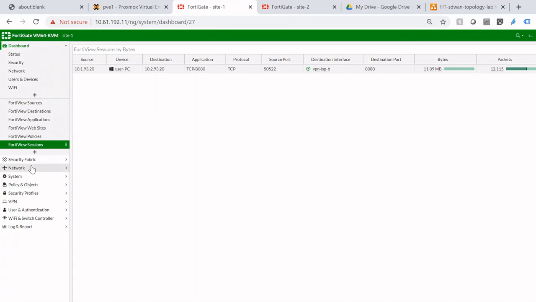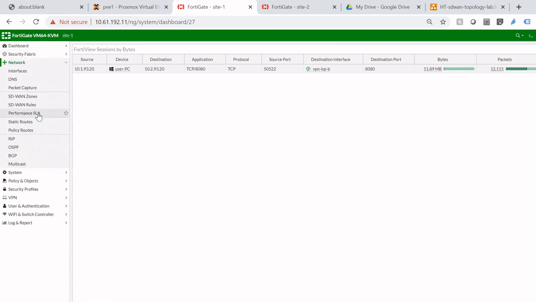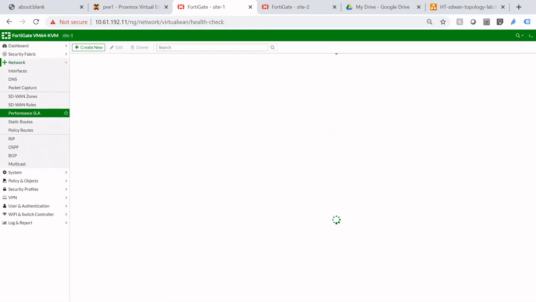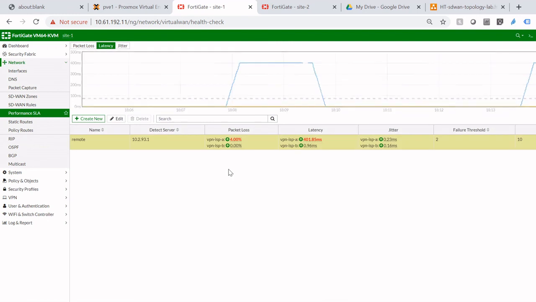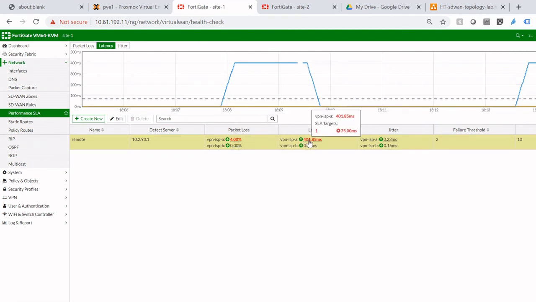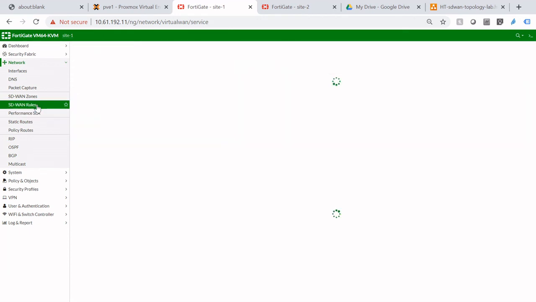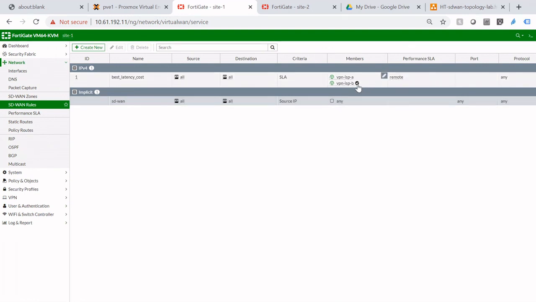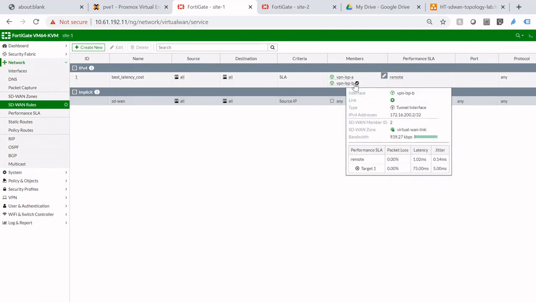If we actually go and look at our health checks, this performance SLA, you'll see that the VPN-A is being detected with a 4% packet loss and approximately 400 milliseconds. It's showing red. It's currently not being used. If we look at our SD-WAN rules, you'll see that the check mark is beside VPN ISP-B.